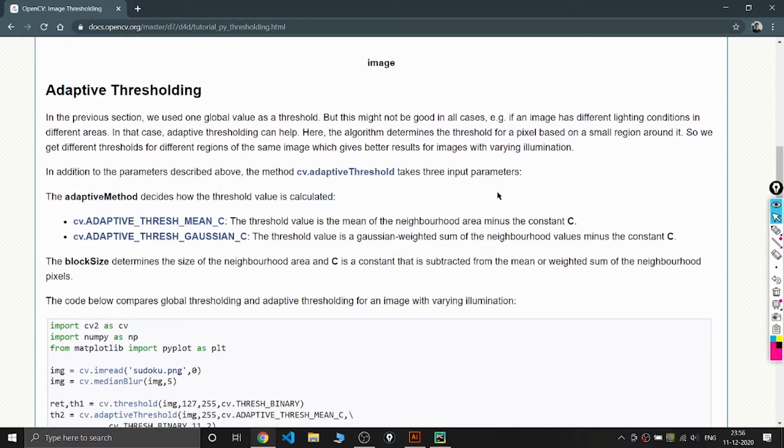So it is going to take the mean of the values of the pixels of the neighborhood area, and we are going to define the neighborhood area size. That is called a block size, right? So we take the mean of the neighborhood area minus the constant c. c is just a constant, right? And in thresh Gaussian, it takes the Gaussian weighted sum of the neighborhood values minus the constant c. Okay, so this is the Gaussian weighted sum and this is the mean, and we're not going to dive into much of the mathematics, right? So these are the two types of adaptive thresholding we are going to see.